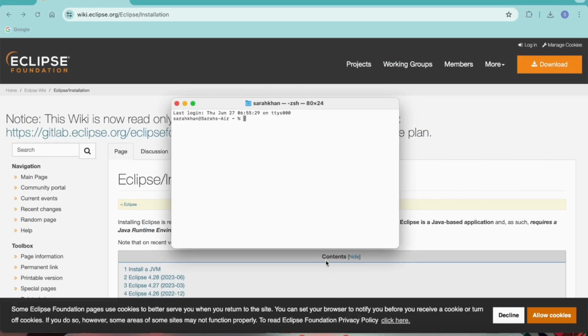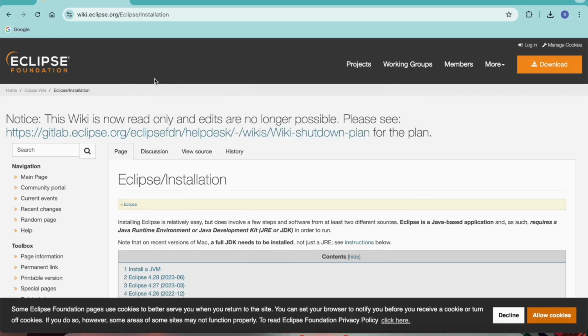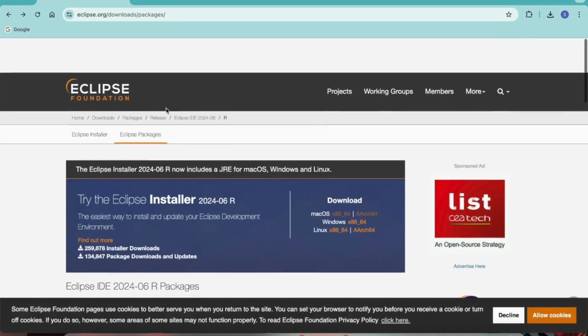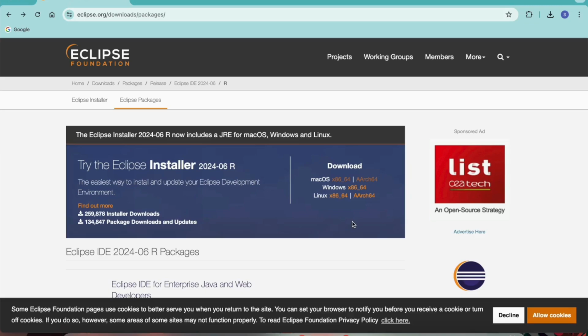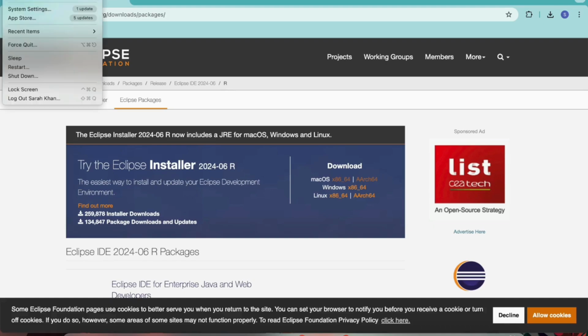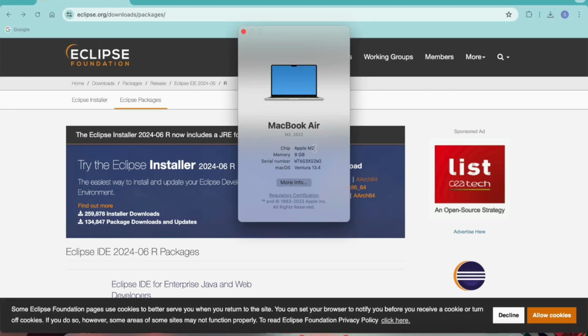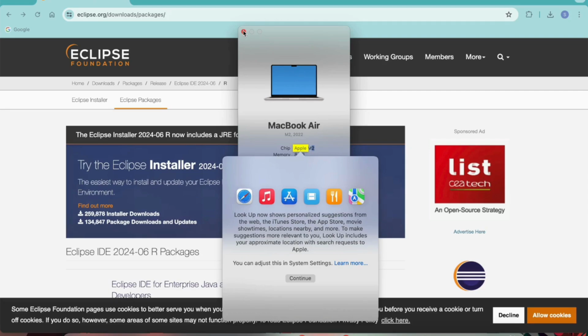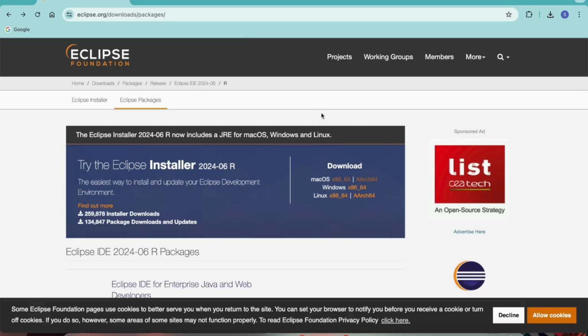The version of Java that I have is 21. I can just show you the version that I have. It is 21.0.3, so I can go ahead and use the latest version of Eclipse. If you have an Intel chip for macOS, then you can download x86-64. If you have an M1 or M2 Mac chip, you can use AArch64. On my MacBook, I have the Apple M2 chip. You can check your chip and then decide which version to download, so I will go with AArch64.